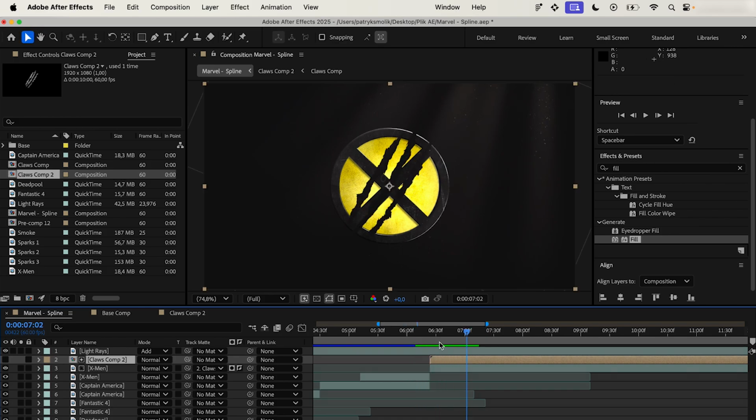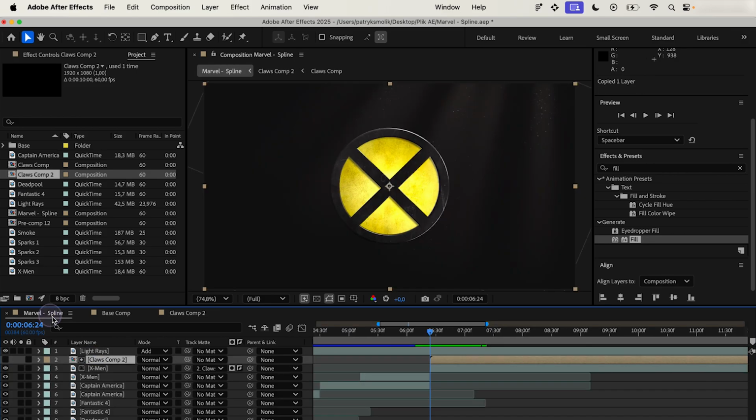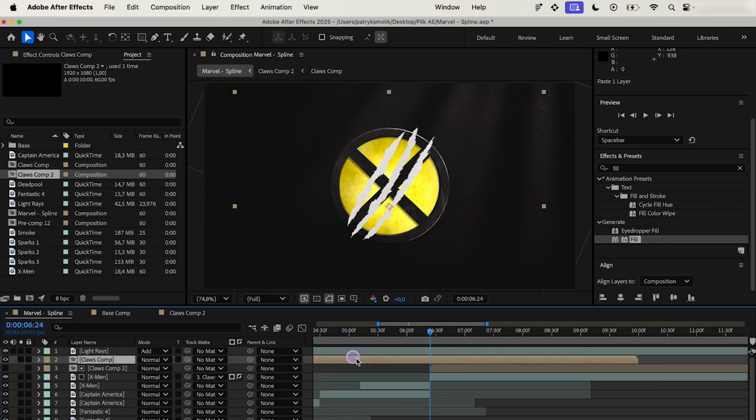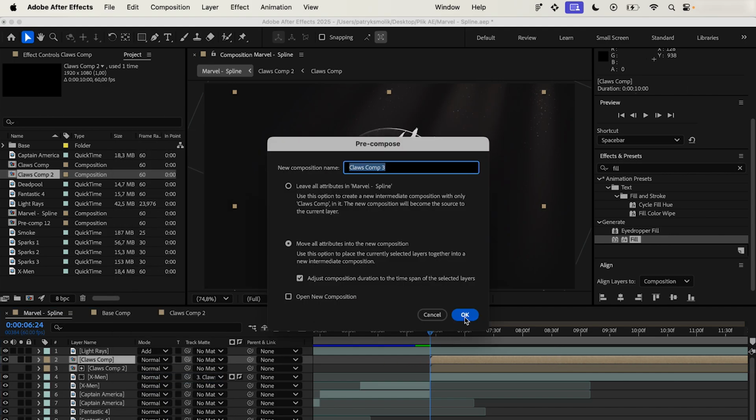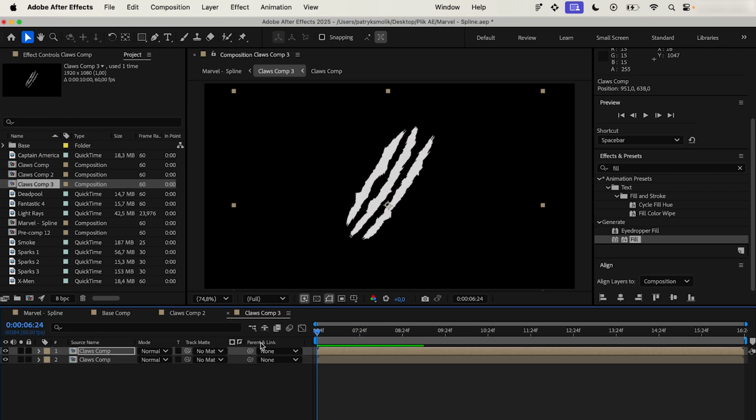As you can see, the animation works, but it would be a good idea to add an effect that simulates scratched metal. To do this, copy the claw shape layer from the composition where we just created the animation and paste it into the main composition. Then use the pre-compose function again with the same settings and follow the instructions shown on the screen.